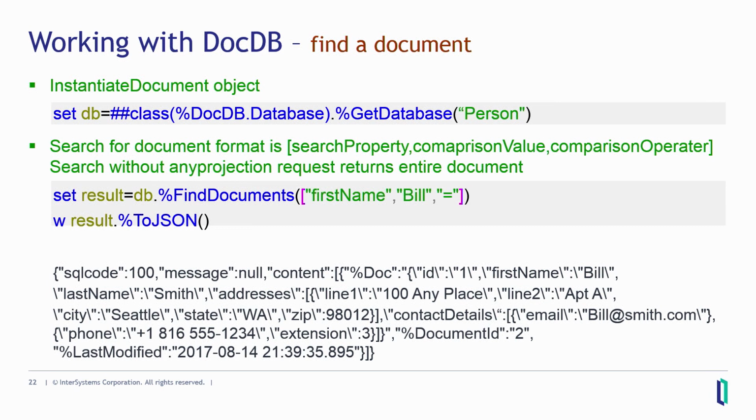We're finding documents now, so we're going to create an object reference. So we %get database, so I get my person database. Then I'm going to do a find. Now find has 3 arguments, which I'm going to go through. We have the %findDocuments method.